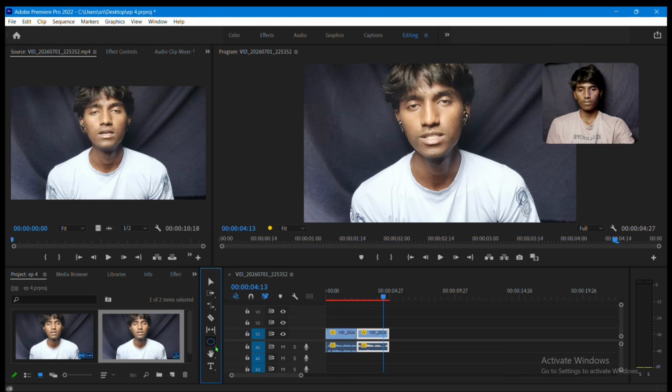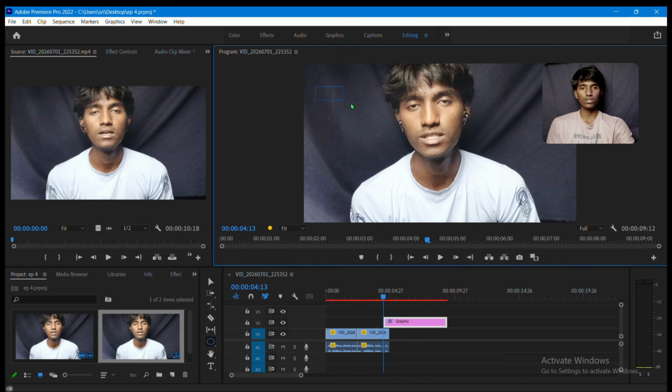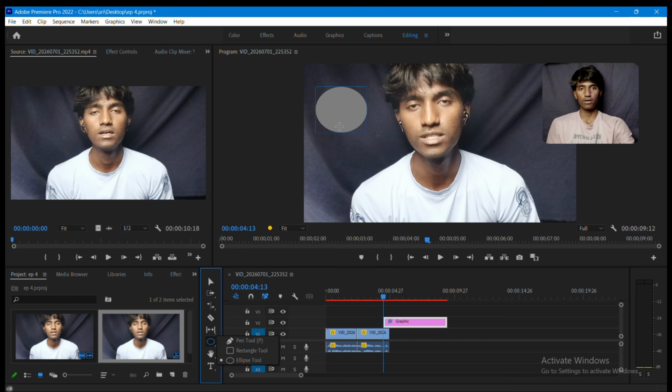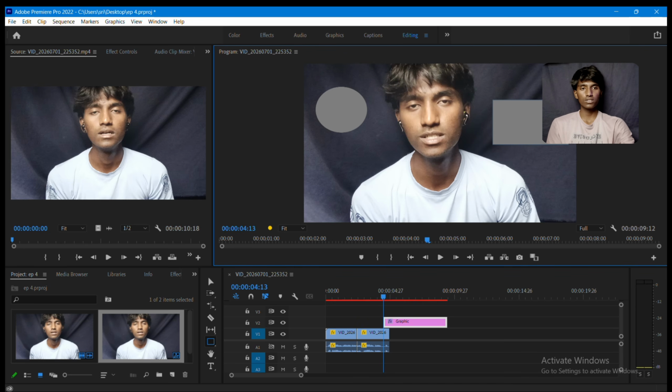Next we have the pen tool. In the pen tool, we have the rectangle tool and ellipse tool. First, let me show you how this ellipse tool works. The ellipse tool is used to make circles or any kind of shapes that you are looking for, and I'll be using this more. And next we have the rectangle tool. The rectangle tool is used to make rectangles on the frame of your video. And this is how this works.